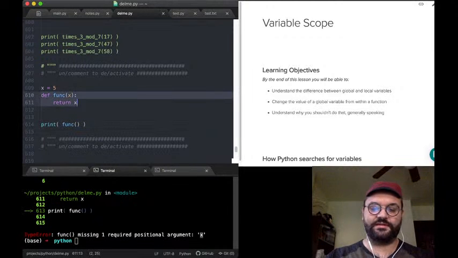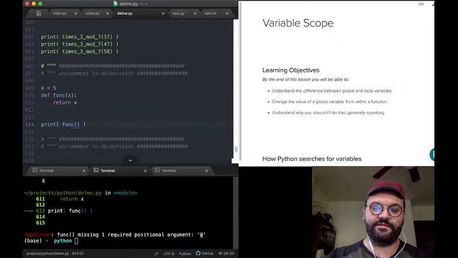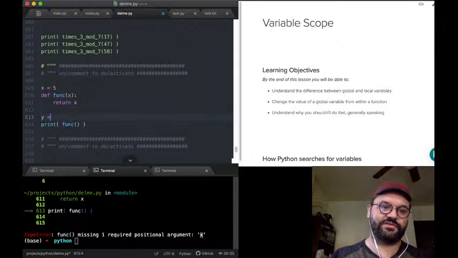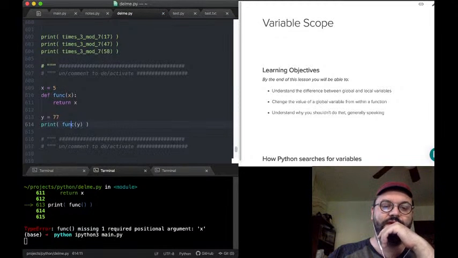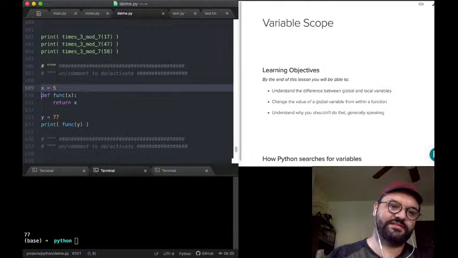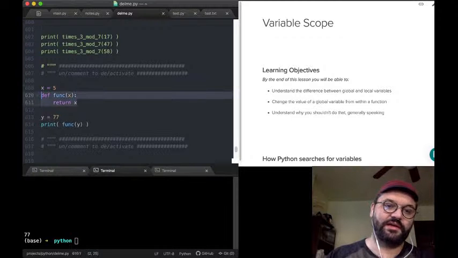So let's create a variable called y and make it equal to 77 or something, and call the function on y, and that's just going to return 77, right? So notice, what effect does this x up here have on this function? Well, in this case, none. It doesn't matter at all, right?